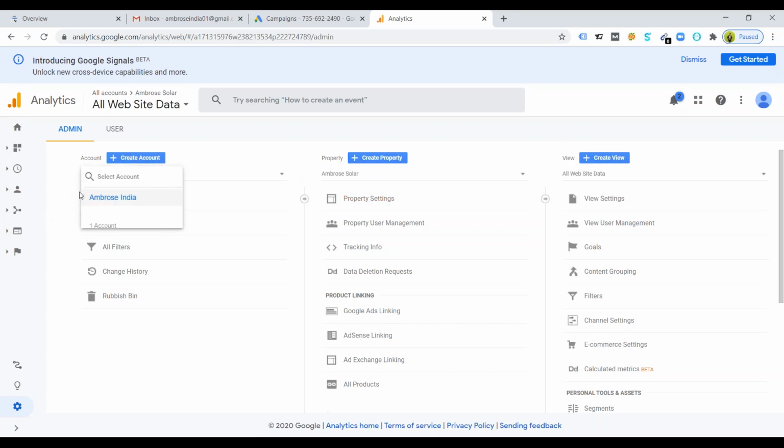The account setting is basically to switch your Google Analytics account. If you have one Gmail ID, you can actually create multiple Google Ads accounts or Google Analytics accounts on the same Gmail ID. And under every particular account, you can have up to 50 properties. Currently we have just one property, which is Ambrose Solar. But if we want, we can add 49 more similar properties.